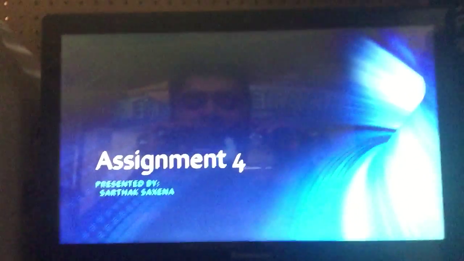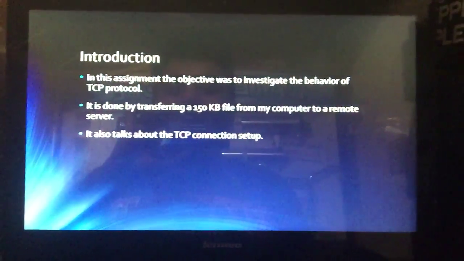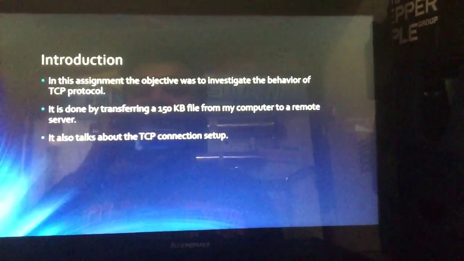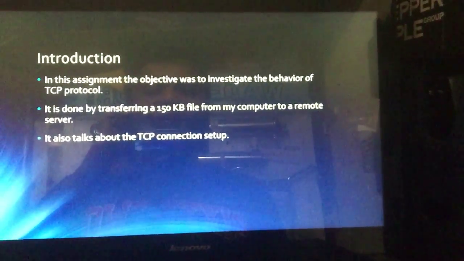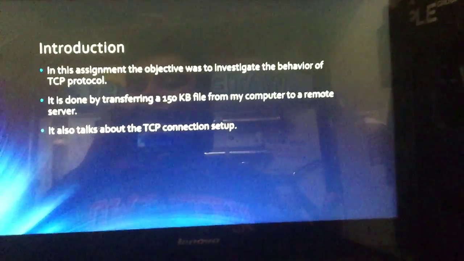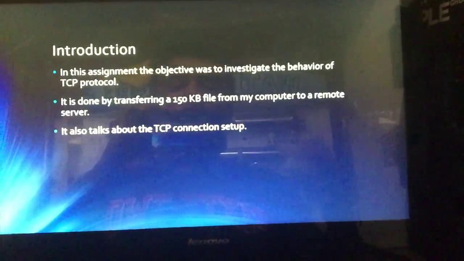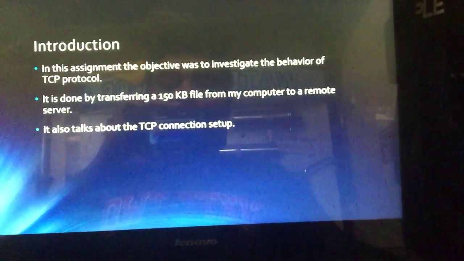Hi, so my topic is assignment 4. Let me introduce you to the topic. In this assignment, the objective was to investigate the behavior of the TCP protocol. It is done by transferring a 150 kilobyte file from my computer to a remote server. A file was given to us, so we just need to transfer the file to the remote server. It also talks about the TCP connection setup.